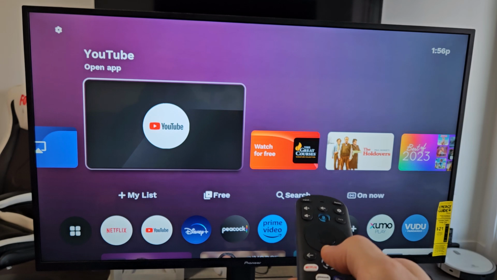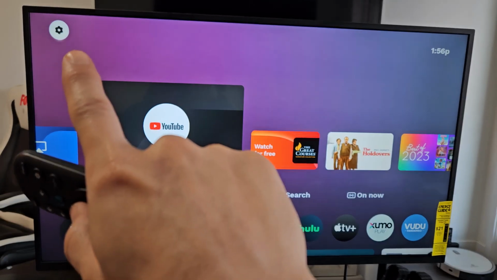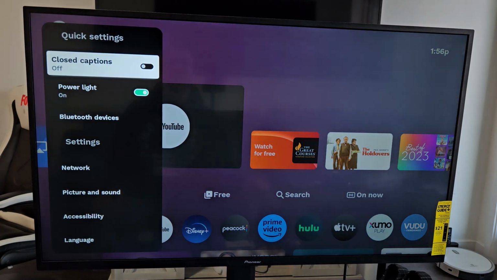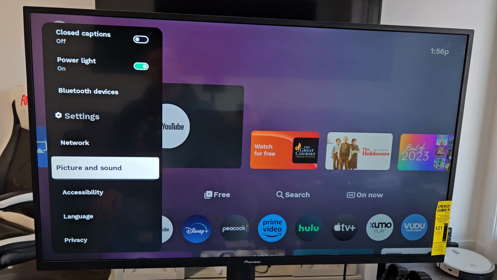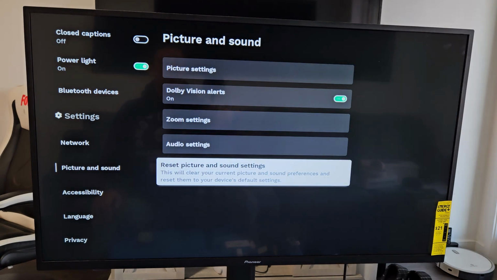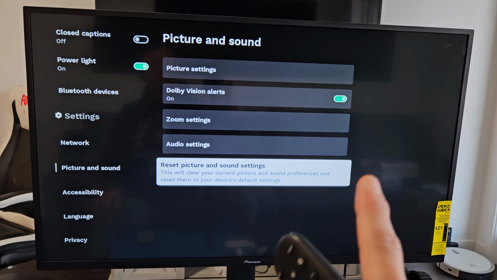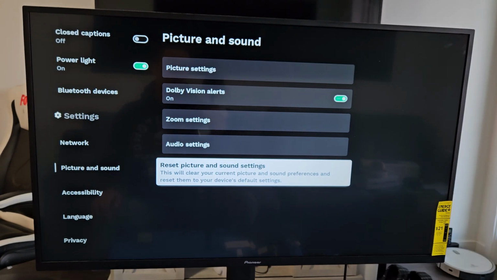Let me click on my home button here. And now let me go to the settings on the gear up there, the gear icon. Click on okay. And then from here, we're gonna go down to picture and sound right there. Click on okay. And then we're gonna go down to reset picture and sound. Now the thing is, when we reset this, it's going to reset not only your picture or your screen here, but also your sound audio, okay?